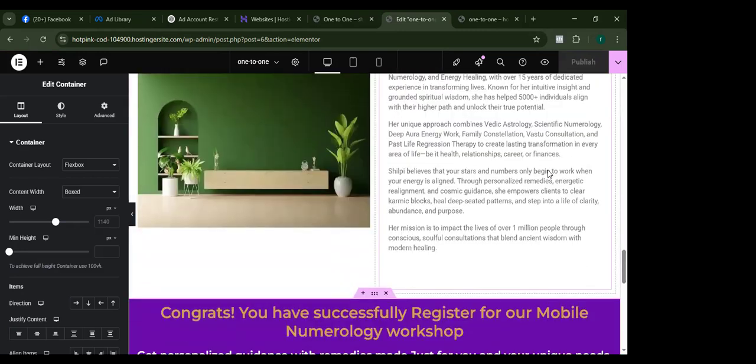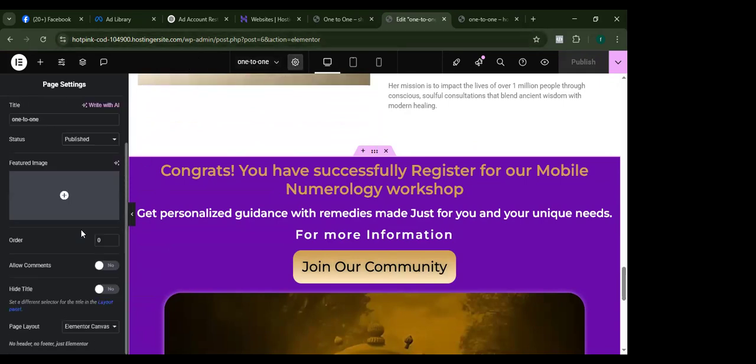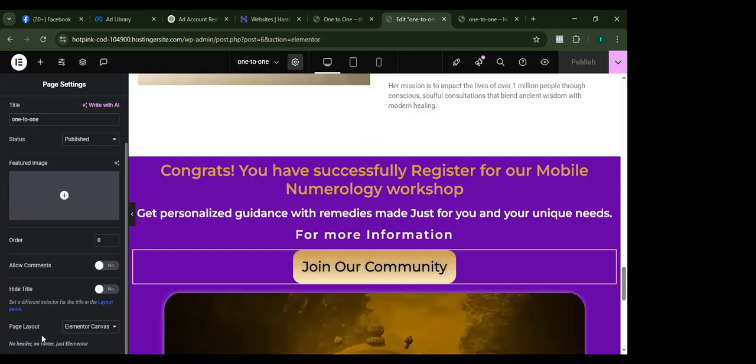Sometimes what happens is, whenever you are putting the template, it goes to the default view in the page settings. So at that time, what we need to do.